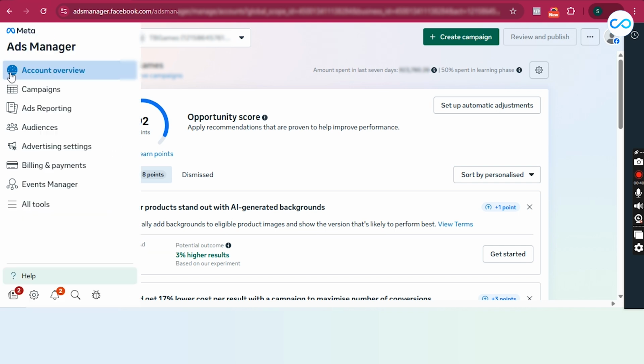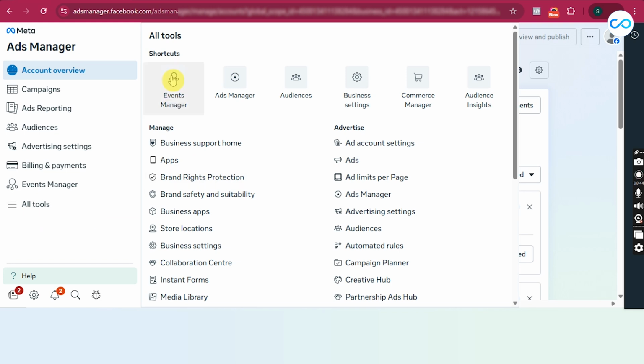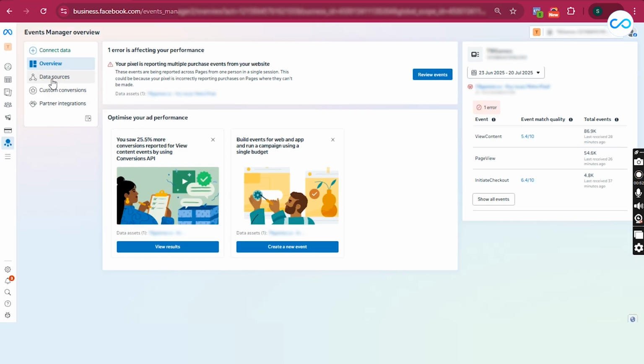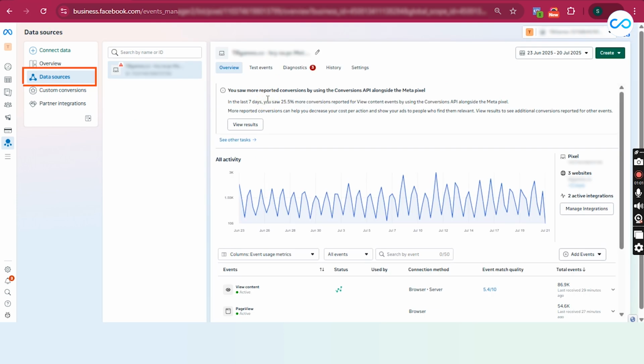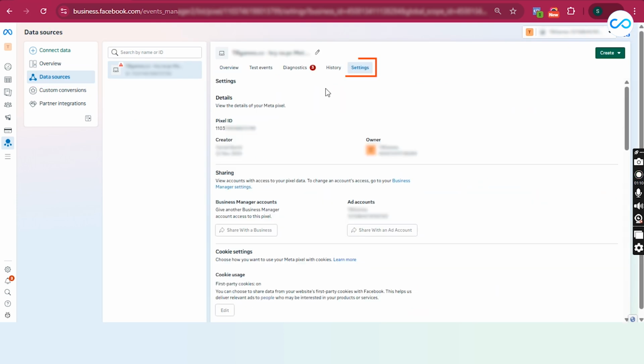On the left side option, we see we have all tools. Click on that. Then click on Events Manager. And we have one more option that says Data Sources. So click on it. And the last option that says Settings. Click on that. Now here you will see the pixel ID for your Facebook Business Manager account.